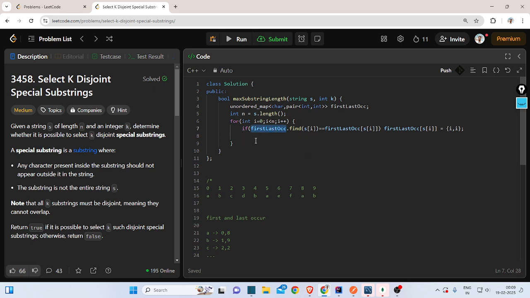Right, and if it does, then I'm going to still update the last character or the second part of this pair to this index. So if it's already existing, I am going to come here and still update the last one, that is the second element of the pair. Otherwise, I will update the first as well as the second element of the pair, right? So this will get me the first, this will get me the last.